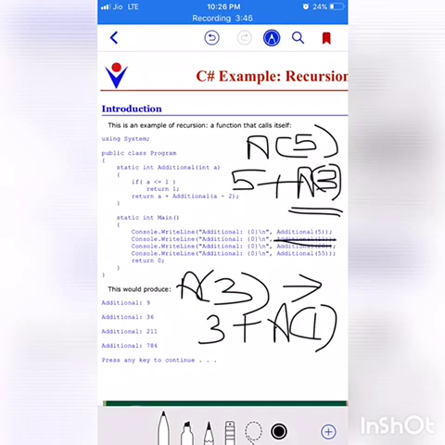Now a is 1. So, is a less than or equal to 1? Yes. So it will return 1. After the return statement the function is closed, so it will not go on to return a plus additional of a minus 2. So we got the answer for A of 1 as 1.